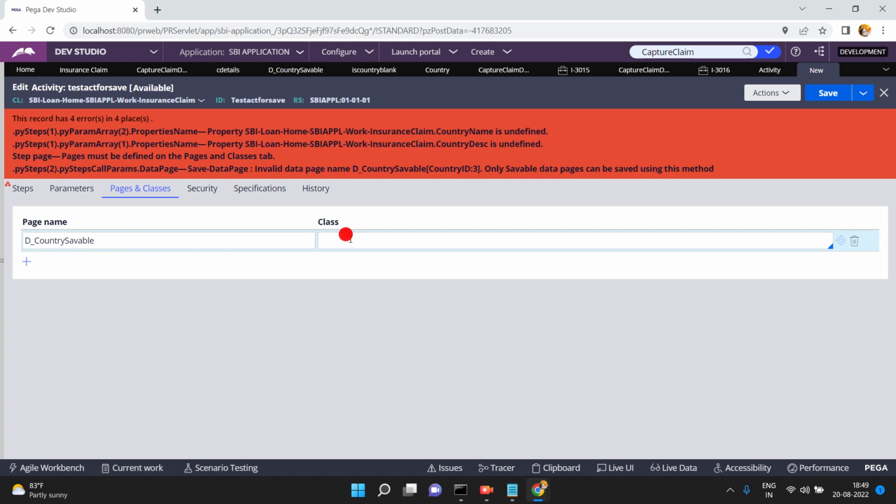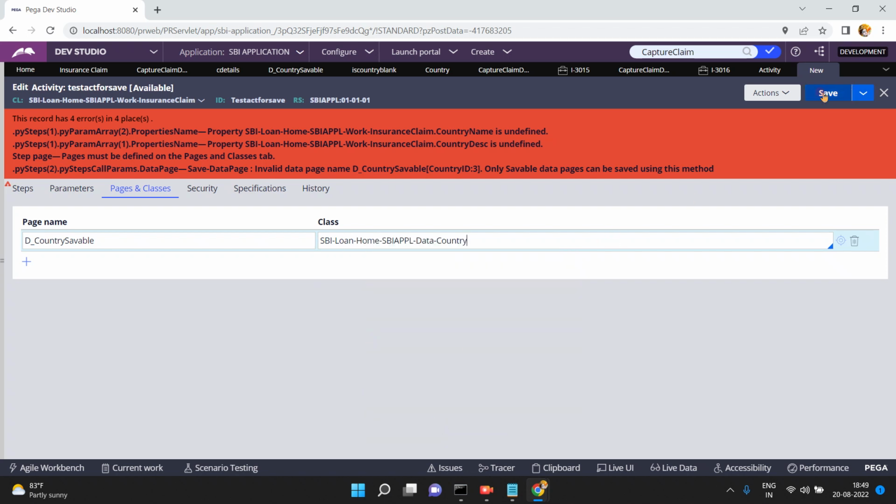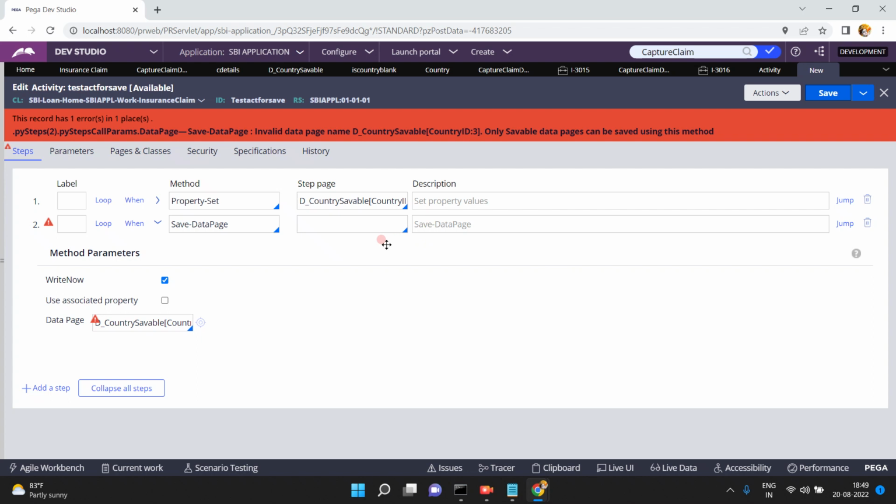That's why I mentioned it in the pages and classes. Since this is a single page, that's why I have mentioned save. Okay, what happened? D underscore country savable, country ID colon 3. Invalid data page name D underscore country savable country ID 3. Only a savable data page can be saved using the method. Okay, this is a D underscore country savable only, right?